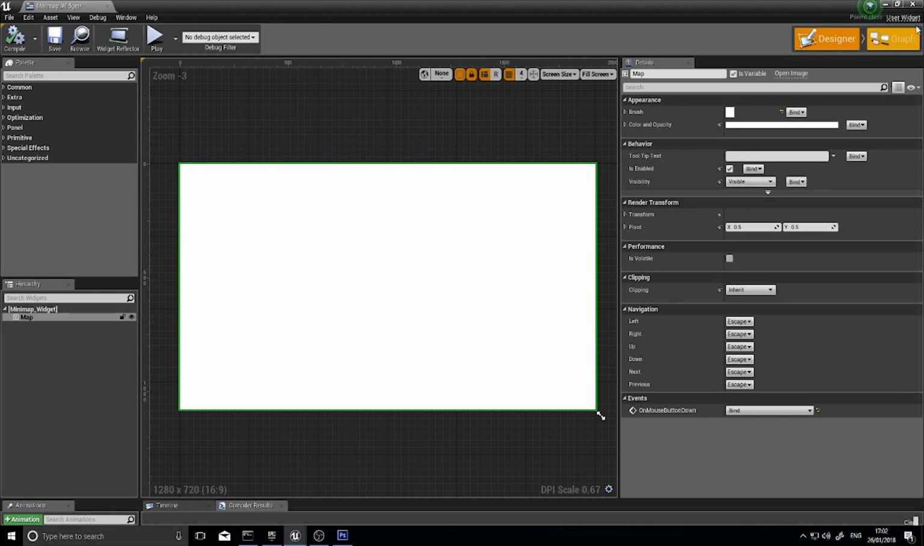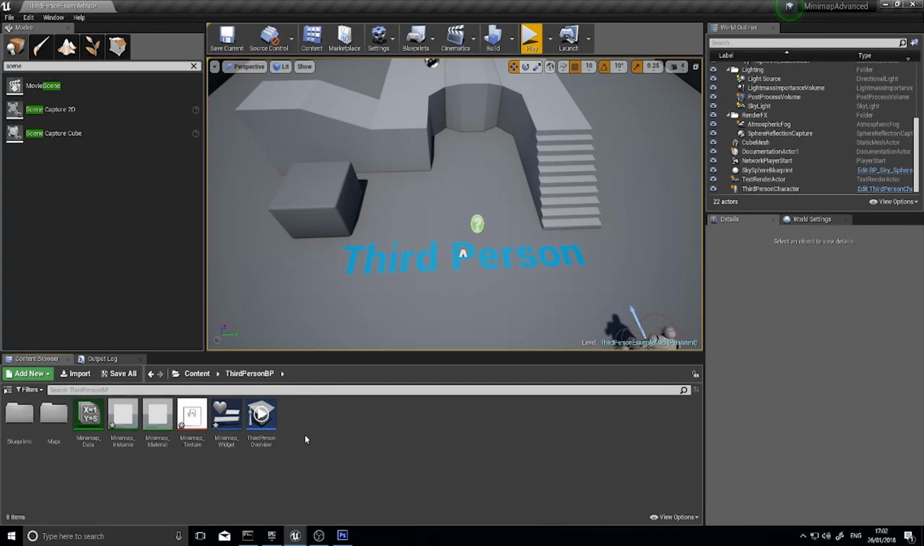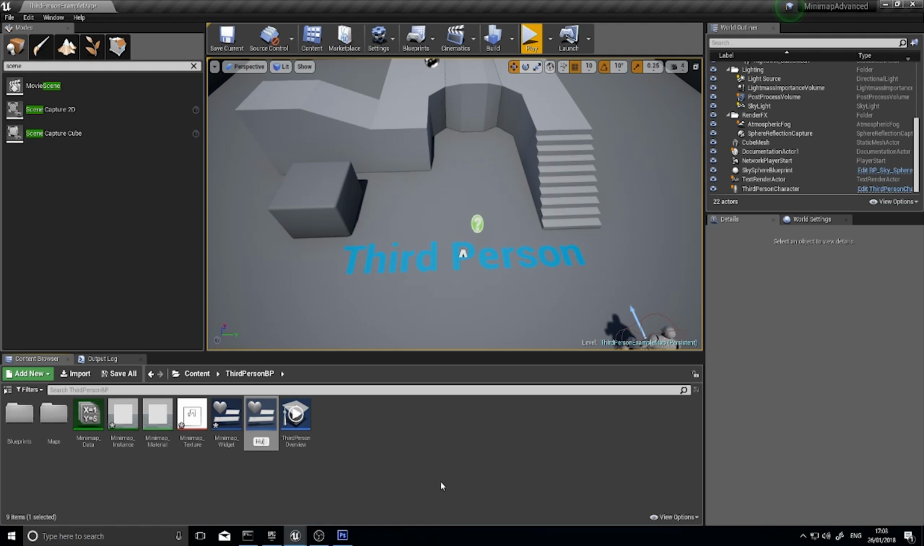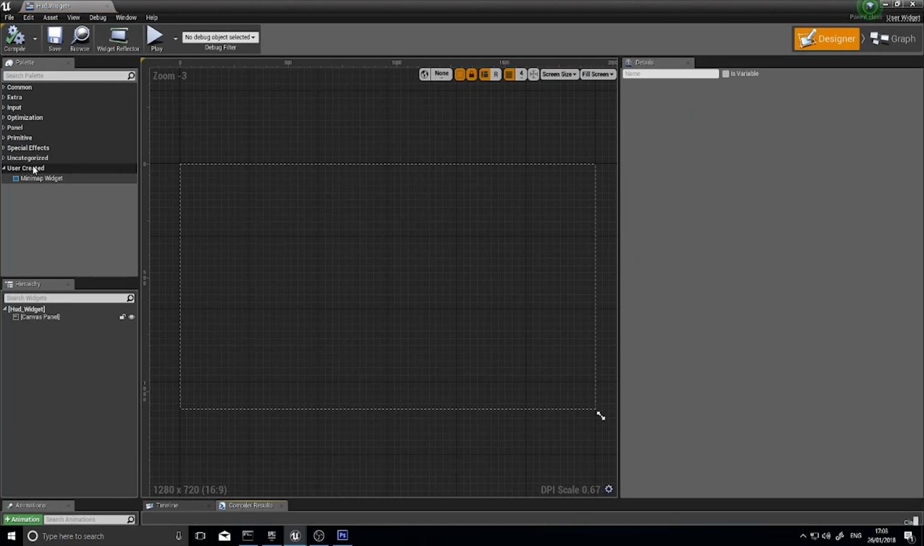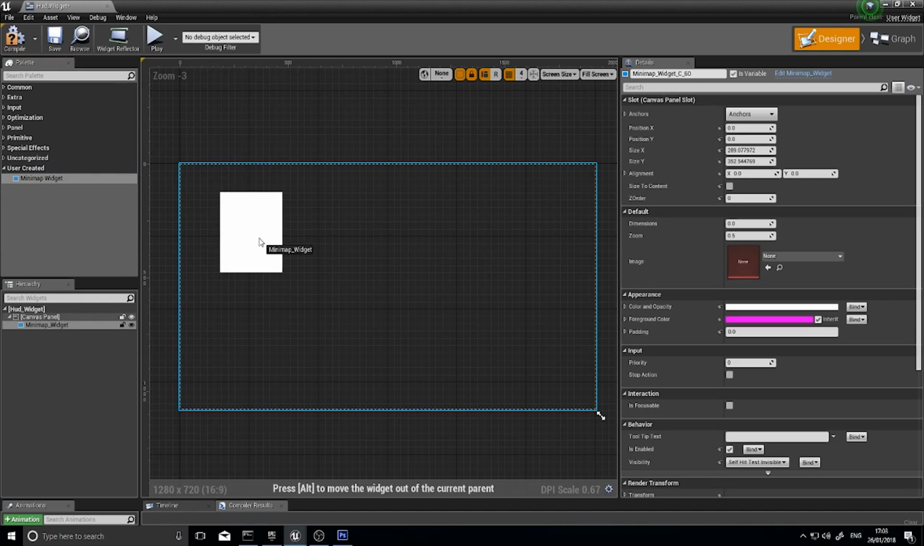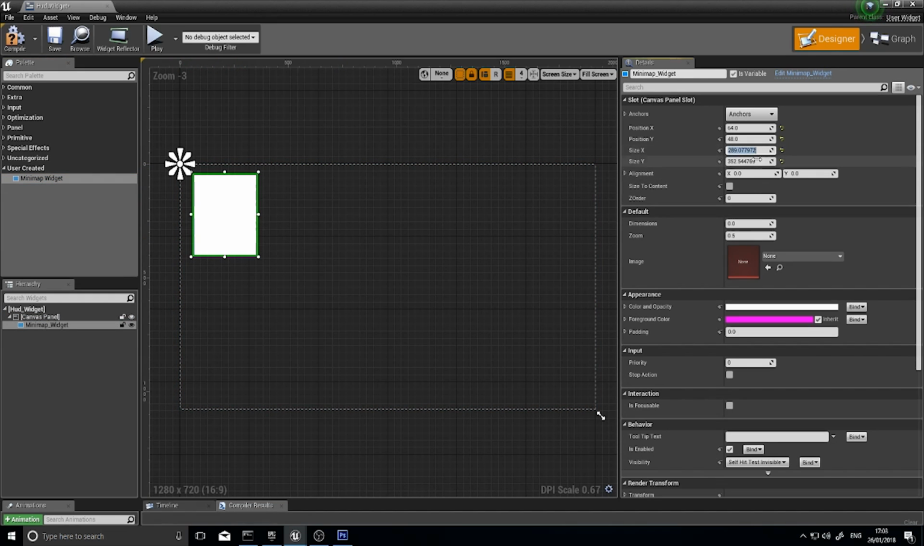Right, so once we've done that, we're going to close this, and we're going to create a new widget for our HUD. So go widget blueprint, HUD underscore widget, and in there we should see on the palette user created minimap widget, and you can drag that into your canvas panel and place it wherever you like. So here we change its size to 300 by 300 like so.